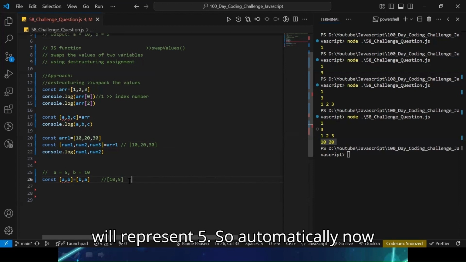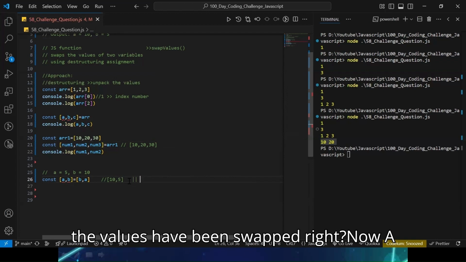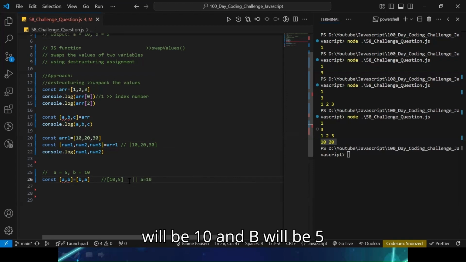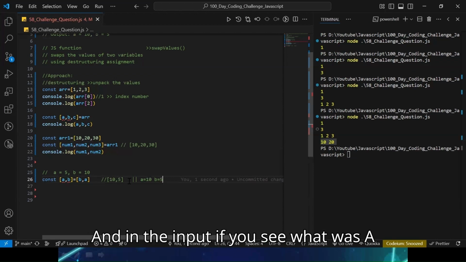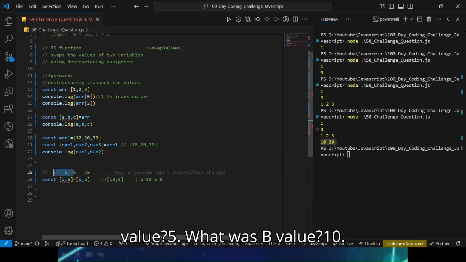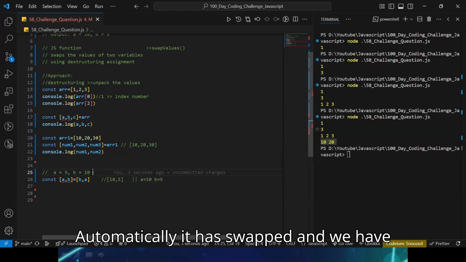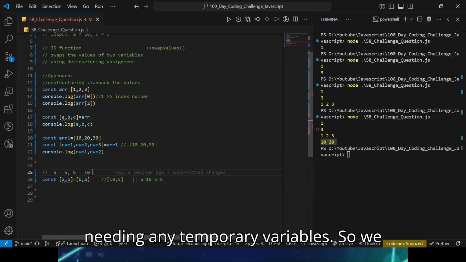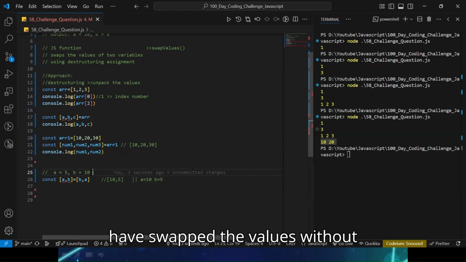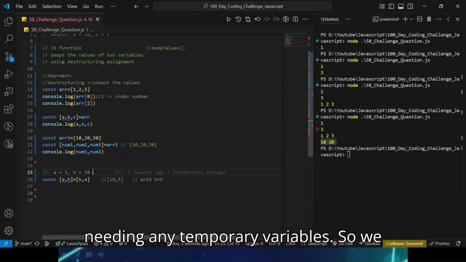So automatically now the values have been swapped, right? Now a will be 10 and b will be 5. That is what is going to happen. And in the input, if you see, a was 5 and b was 10, and automatically it has swapped, and we have done this efficiently without needing any temporary variable.